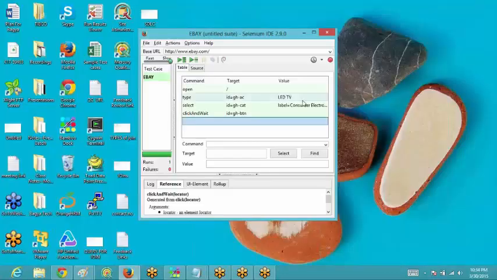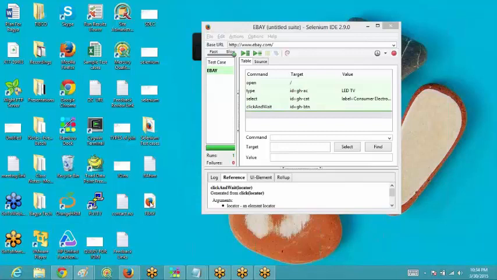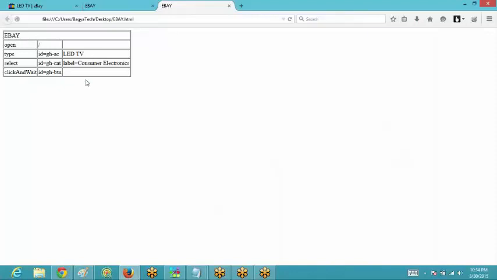And also, one more thing to be noticed over here is, when you save the test case of Selenium IDE, see over here, it is showing the image of Mozilla Firefox. So it will be saved with the image of Mozilla Firefox, and when you try to open it, it will be opened in the HTML format. So here it is in the HTML format.